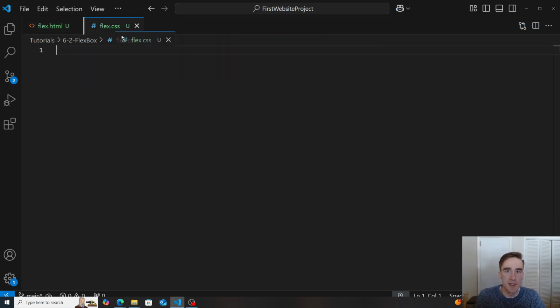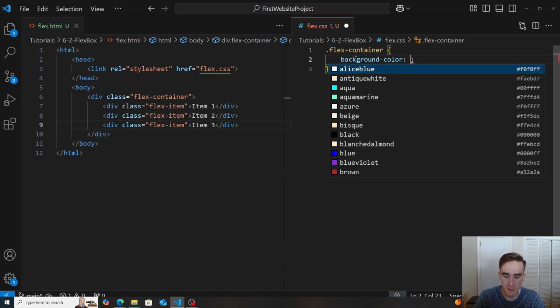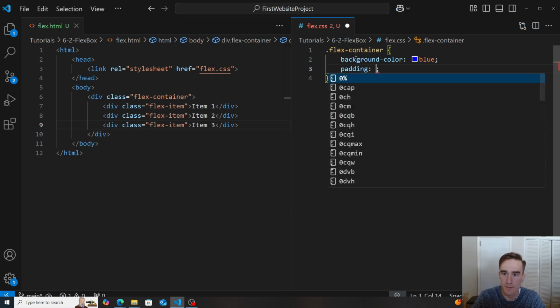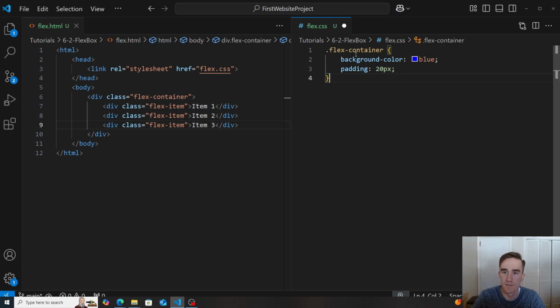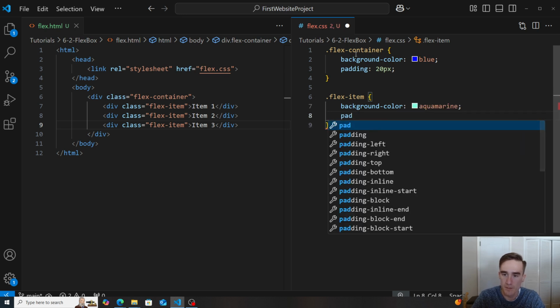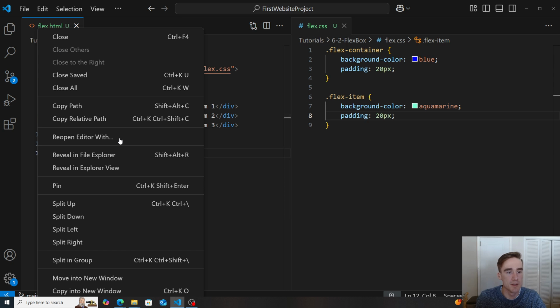Let's add some CSS so we can see these things. I'm just going to give them different background colors. So Flex Container will have a background. Let's just do light. I'll do a darker one, blue. I'm going to give it a little padding, maybe 20 pixels. And our items, let's give them similar things. Do padding 20 pixels. We'll see how this looks.